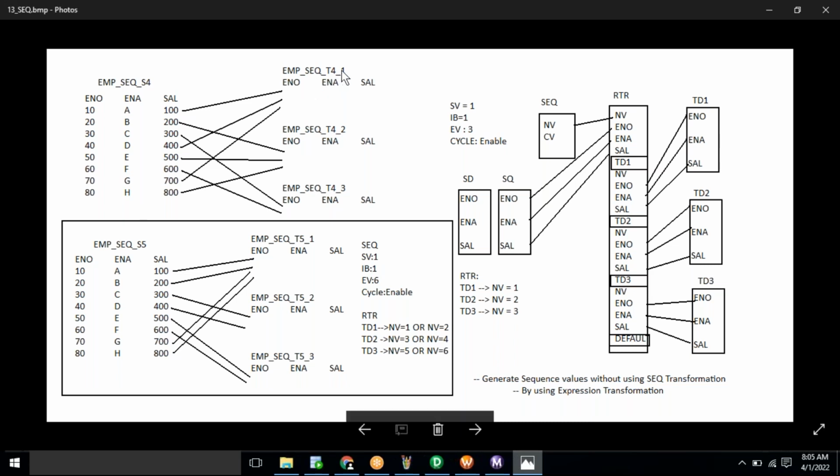So EMP-SEQT4 one with the same 3 columns. EMP-SEQT4 underscore 2, this is the second table. EMP-SEQT4 underscore 3, this is the third table. While loading the data from source to 3 targets, first record we have to load into the first target table. Second record we have to send it to the second target. Third record we have to send it to the third target table. Next, fourth record, again it should start loading from 1. Fifth record, second target table. Sixth record, third target. Seventh record, first target. Eighth record, second target.